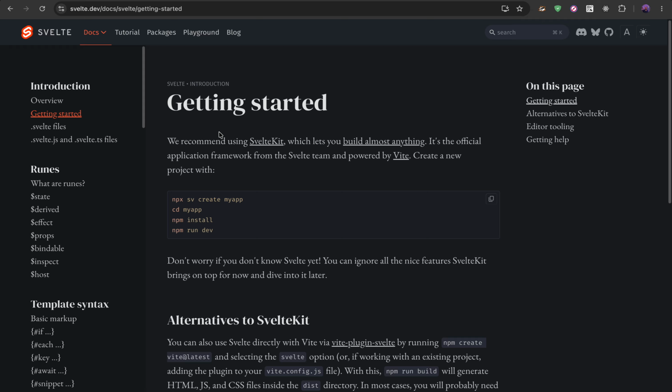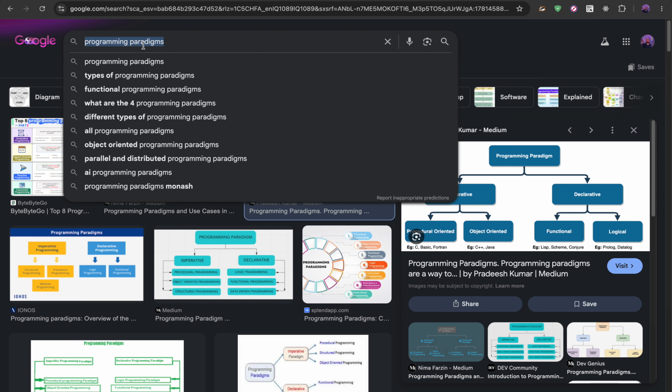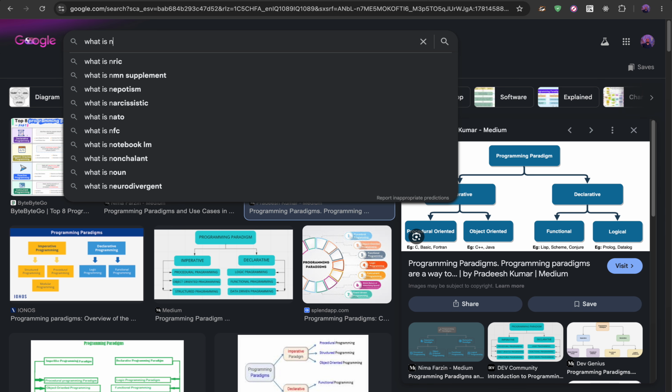Okay, interesting. What is Node? Why do we need Node.js or npm? npm is the Node package manager, but why do we need Node? What is Node.js? So let's quickly search about Node.js. What is Node.js?